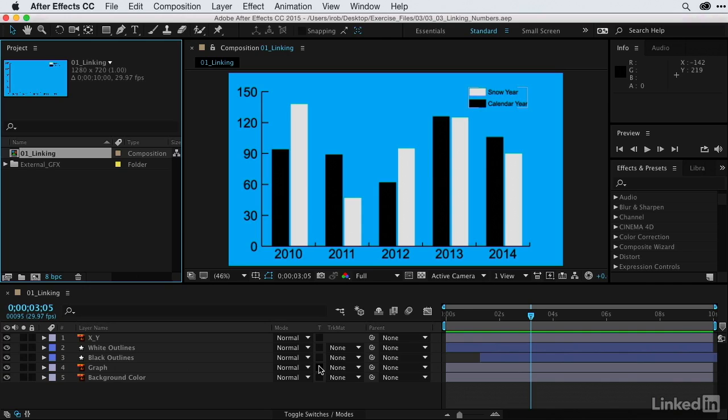Tying numbers to animation might seem like a daunting task, but let me show you how to tame those numbers with some small, rather simplistic expression modifications. Let's go ahead and look at our project.